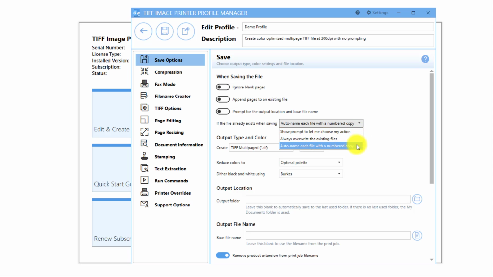Auto-name each file with a numbered copy, show prompt to let me choose my action, always overwrite the existing file. By default, this is set to auto-name each file with a numbered copy, which means that a copy number will be added to the file name if the file name already exists.